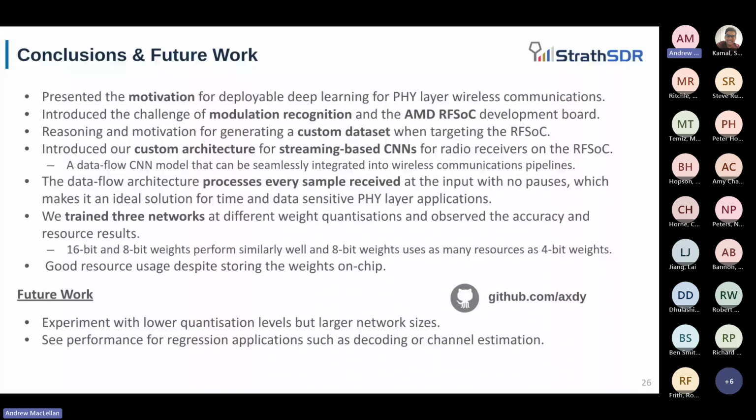So in this example, we trained 3 networks at different weight quantizations and watched what kind of accuracy we had and what resource utilization they used. We saw that the 16-bit and 8-bit weight networks perform similarly, but the 8-bit weights use as few resources as the 4-bit weights. So it looks like that would be a good choice to make. But good resource usage overall, despite the fact that we're storing the weights on chip.